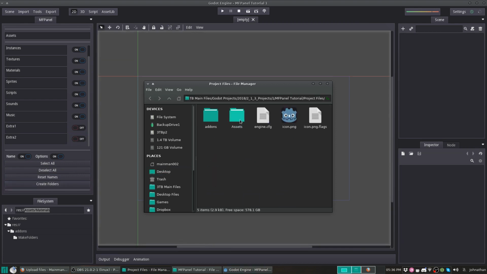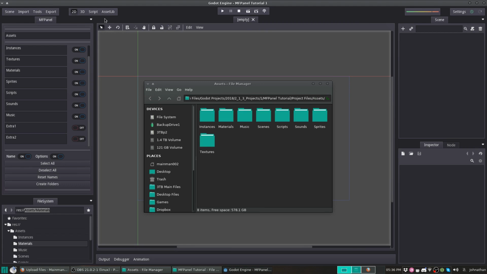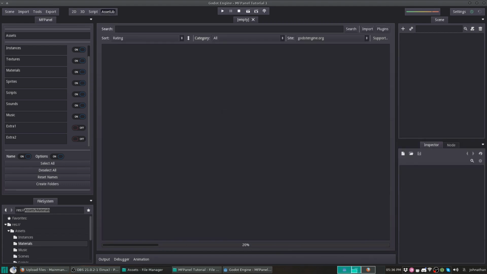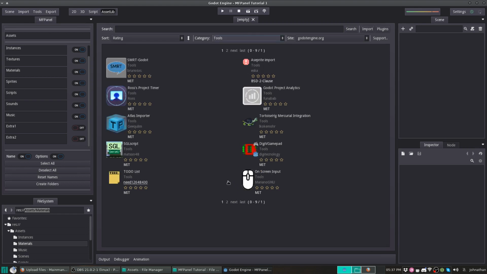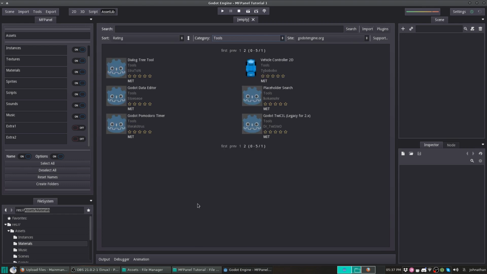Currently, I am adding it to the official asset library. So later on, you should be able to go up here to asset lib and wait for it to load. It will be under tools. And then if you click on next, it will appear here.